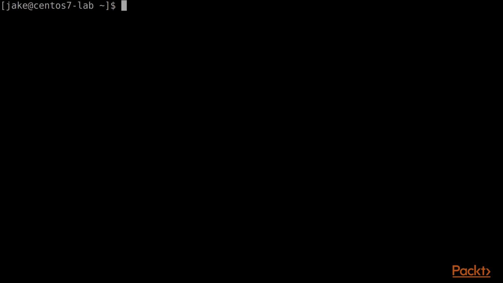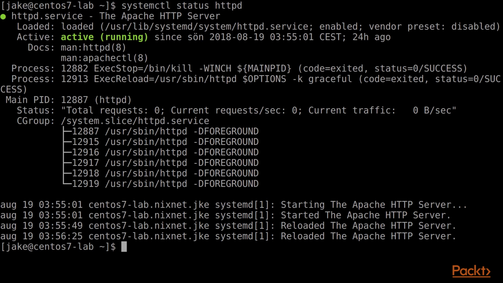Now, there is one last but very important command I want to show you, and that is the status command. So, for example, systemctl status httpd. This will show you the current status of the service as of right now. Here you can see if the service is active and running. You can see the process IDs, how many processes this service has spawned, etc. And also a few lines from the log. For example, starting, started, reloading, and reloading. This is a very useful command when troubleshooting services.